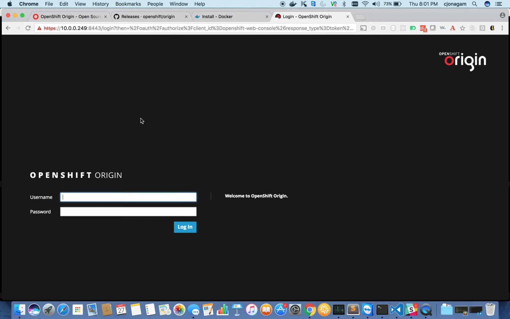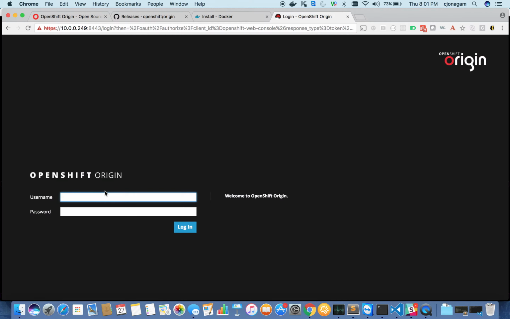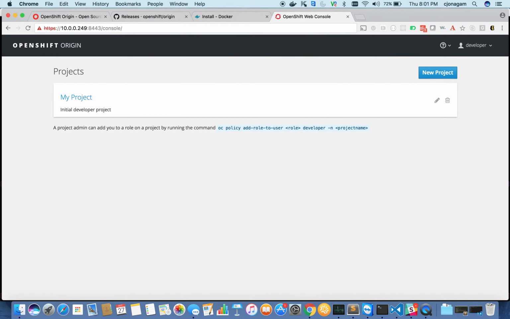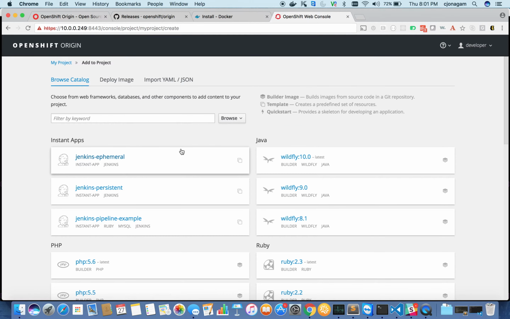You should accept certificates on the first go if you have any, and you can use the default user, this one, developer, and password is developer. Actually any password will work. This is not really authenticating anything. So once I log in, you can see my project created, and I'm inside the namespace. Okay, and I can get started with OpenShift container platform.